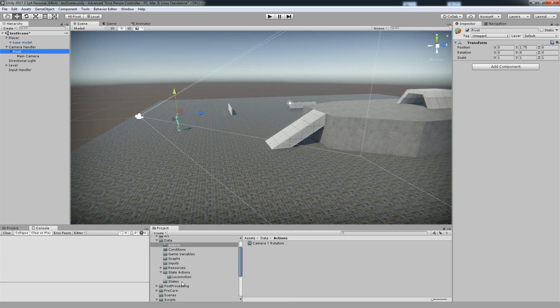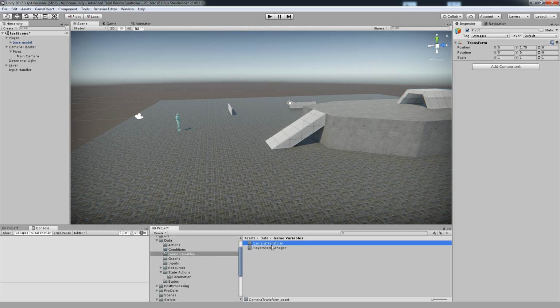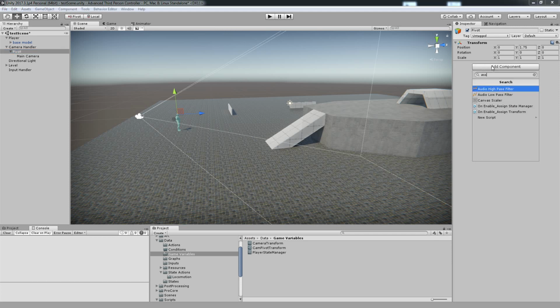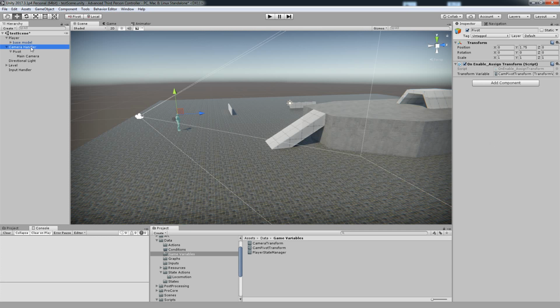Let's see, without adding any new code, how we can do the same for the pivot. We're just going to have to go and create a new transform variable. In this case, this one is going to be the camera pivot transform over here, and of course we need to assign the on enable. I changed the name for the on enable, so this one now is going to be camera pivot transform, and I don't have to add another action hook. I can just add the action hook in here.